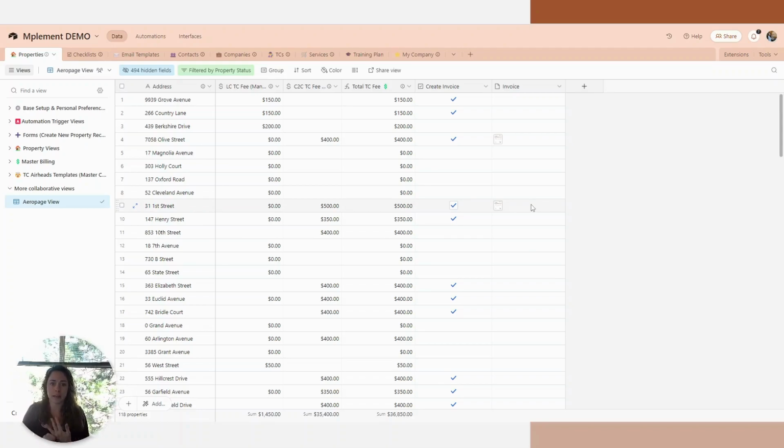Again, this could be a PDF, it could be a JPEG. From here, I can put that into another automation. I can put that in an email, whatever it may be. Super simple, very quick to do with an Aeropage. And again, the program's completely free, so you can't really beat that.